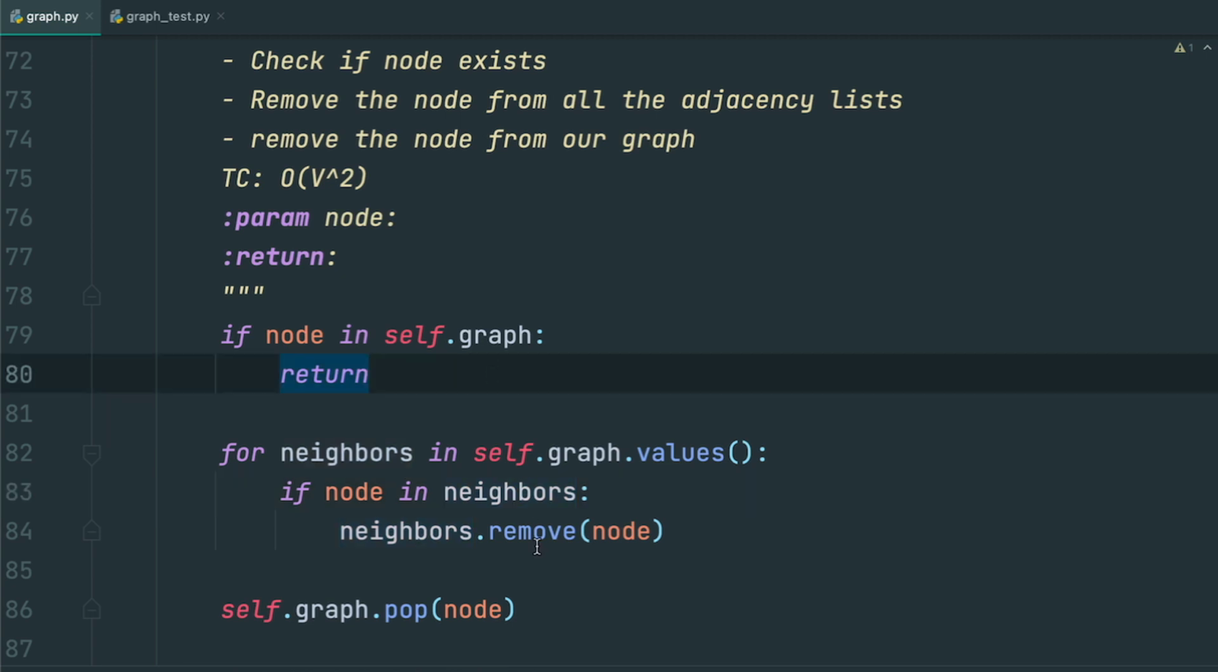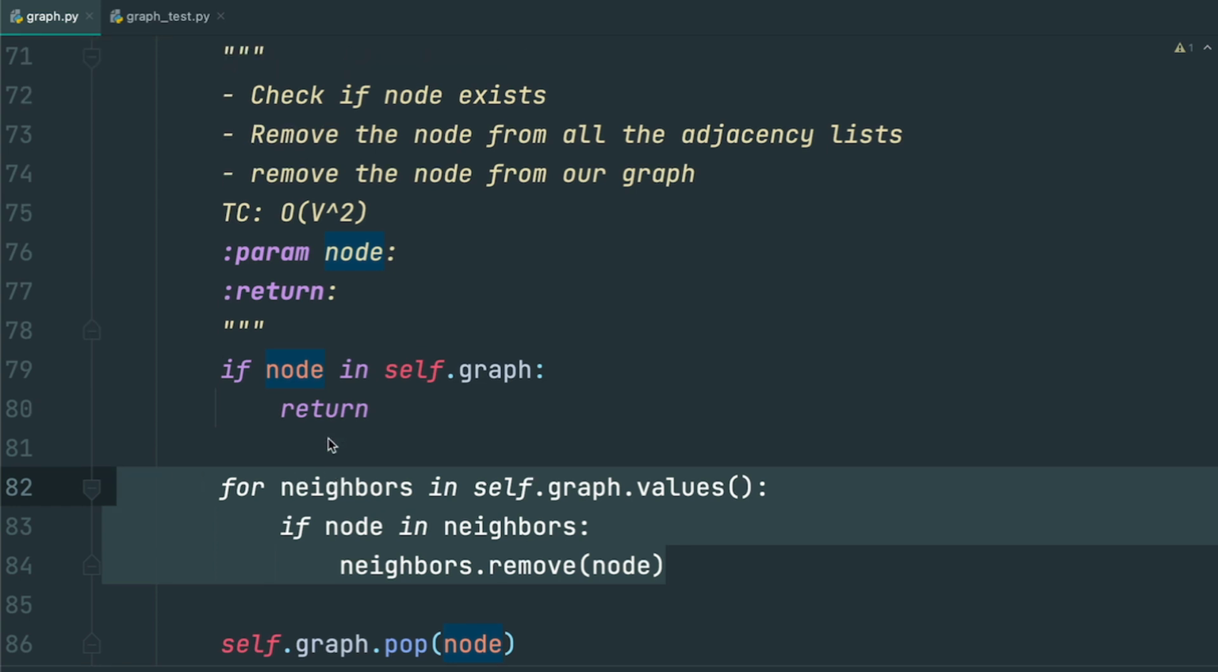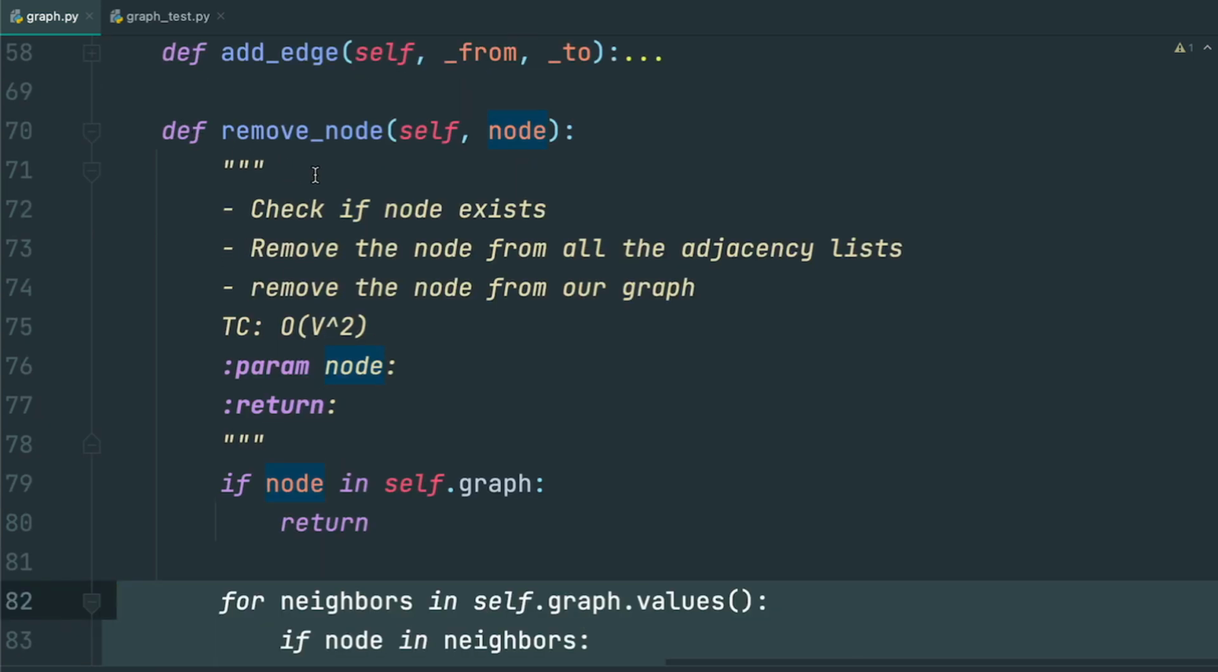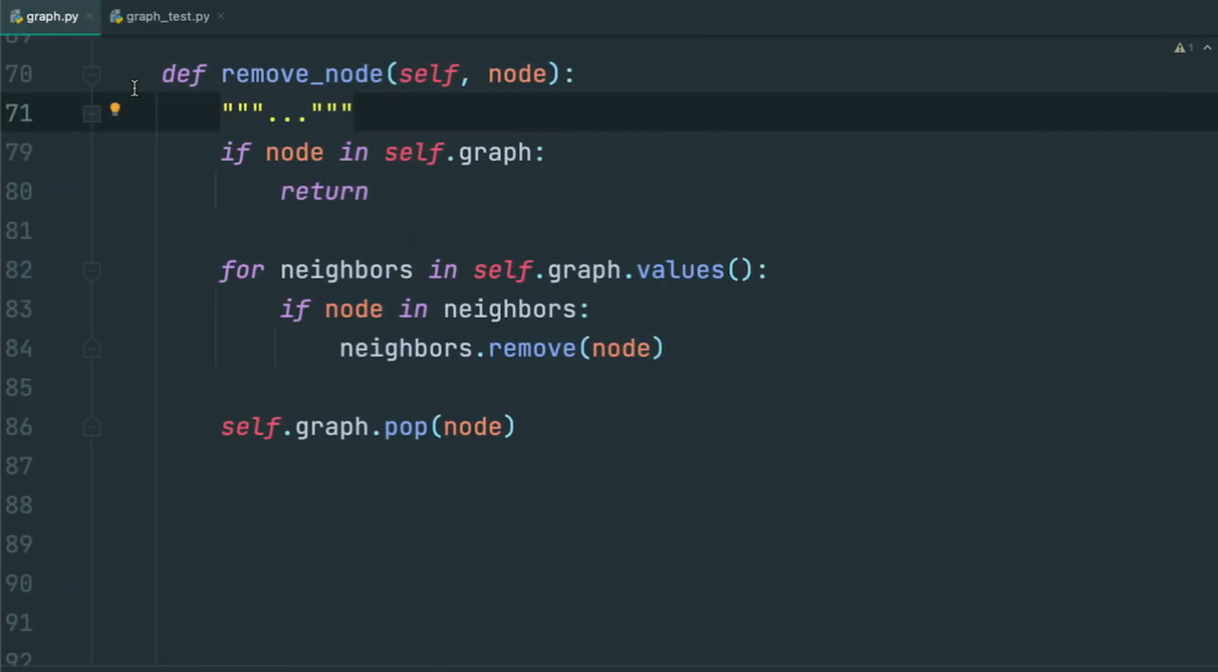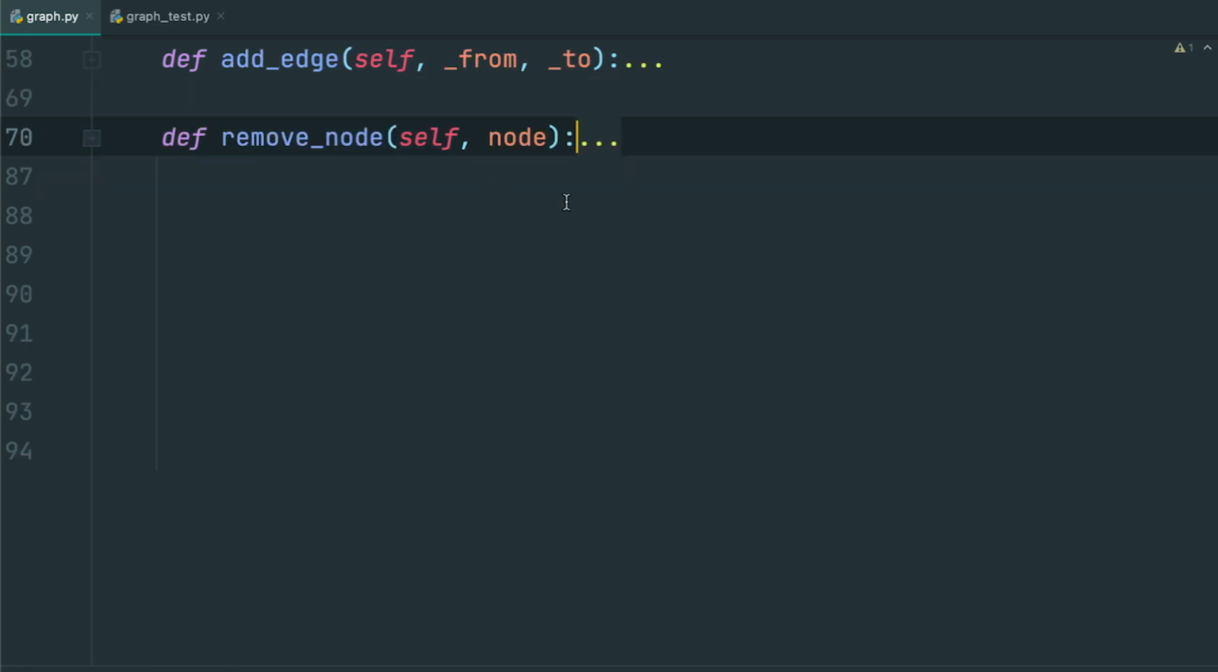So in this case, these 2 processes from here have constant time, and so we take Big O of V squared as the time complexity for the remove node functionality. Alright, so let's move on to our next method, that is going to be the remove edge functionality.